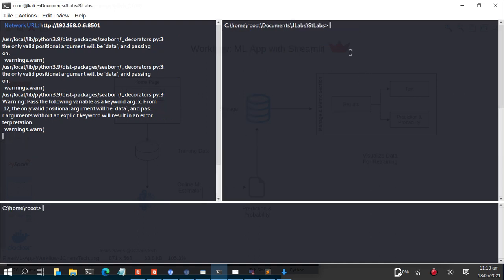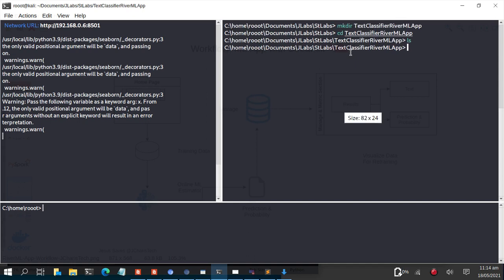Right, so this is the workspace. Let's create a simple folder. I'm going to call it, let's call it test classifier river app, right? We're using an incremental machine learning app. It's too big, but you get the point. Now go into my test classifier. This is the test classification, and there's nothing here, as you can see, right?